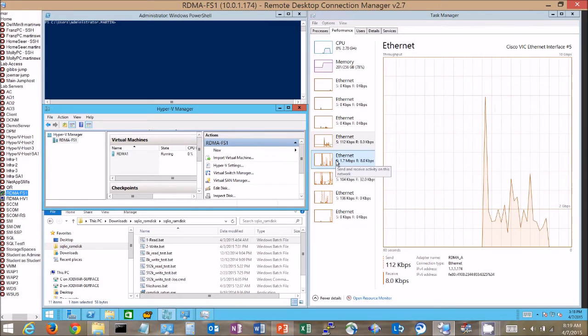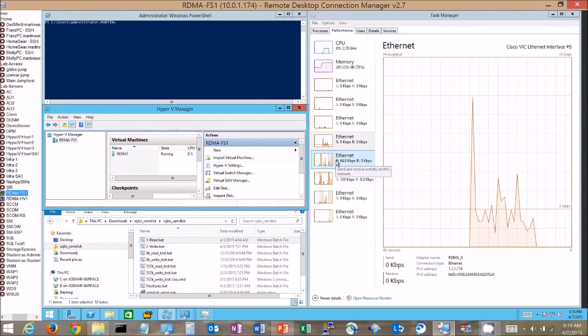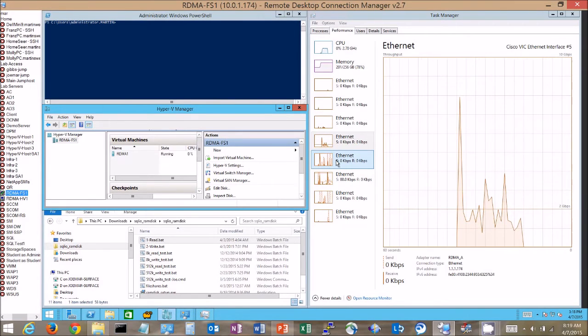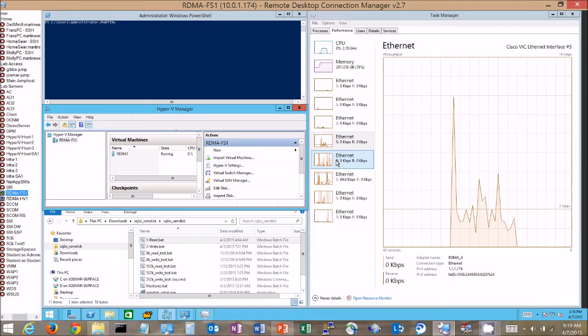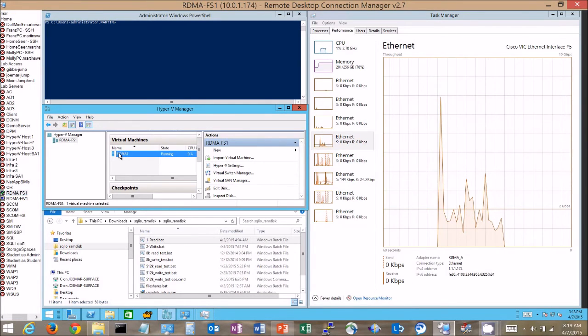So the move's still pretty quick, but we noticed a pretty high impact from a CPU perspective, and we saw from the network perspective, what was that, 2.4 gig or something like that of throughput. So that's pretty good. It's not terrible. Let's go ahead and move it back real quick.